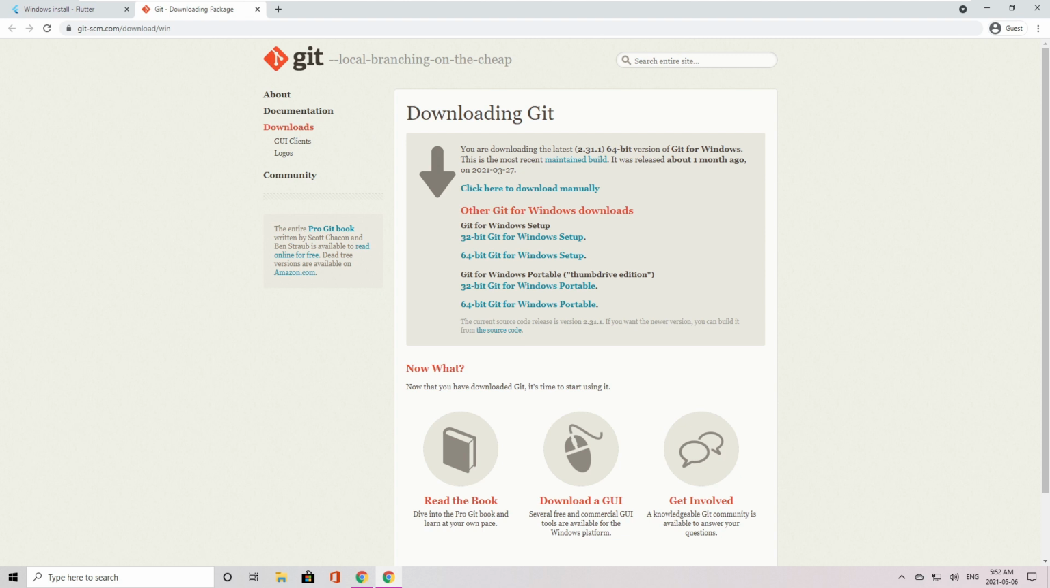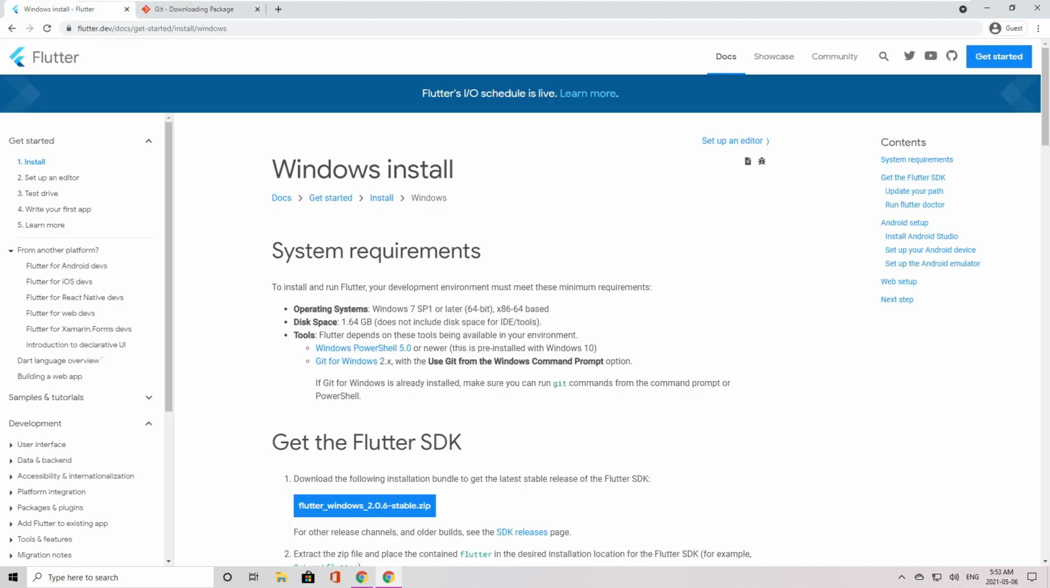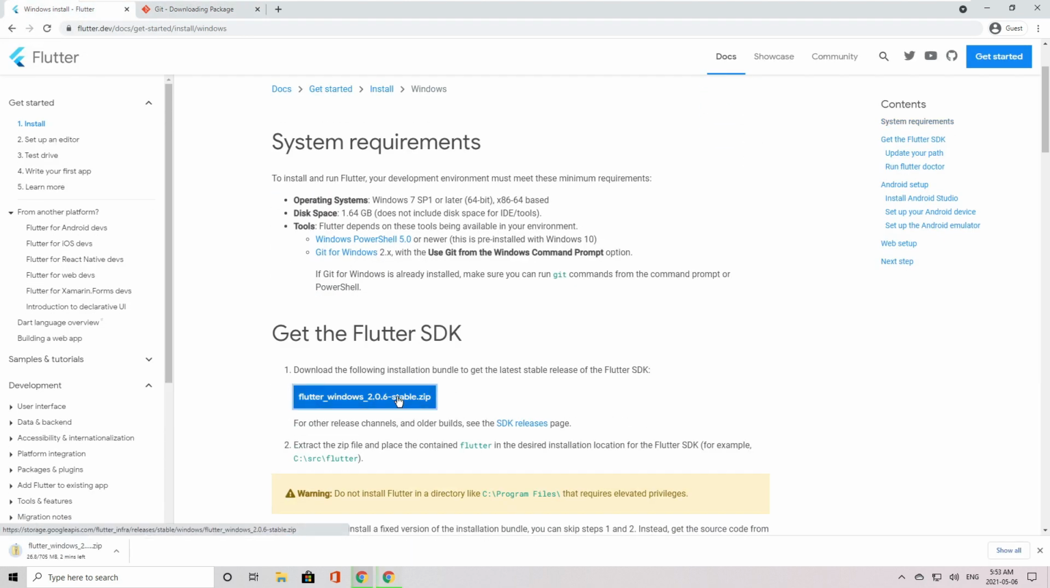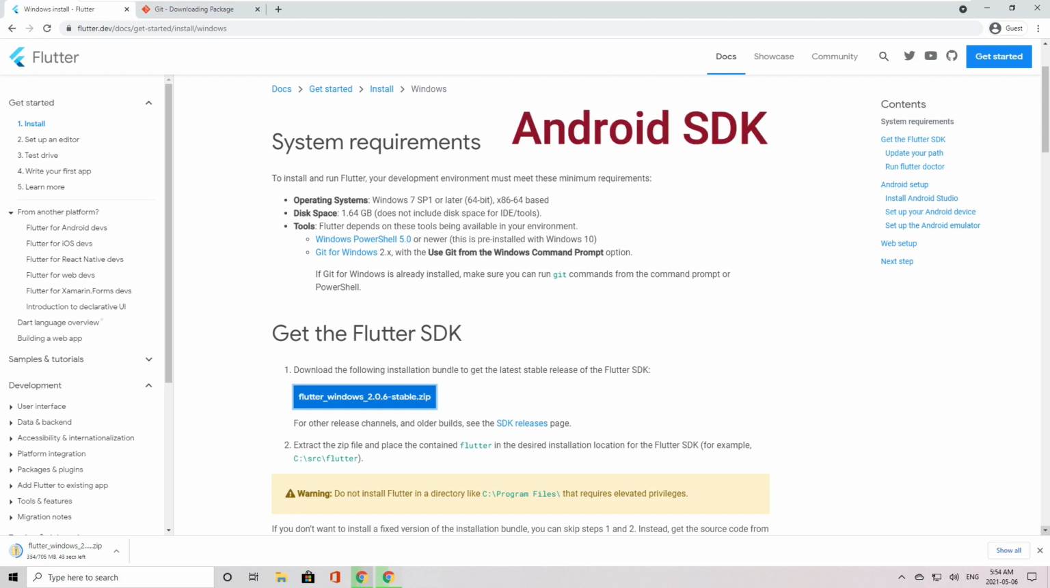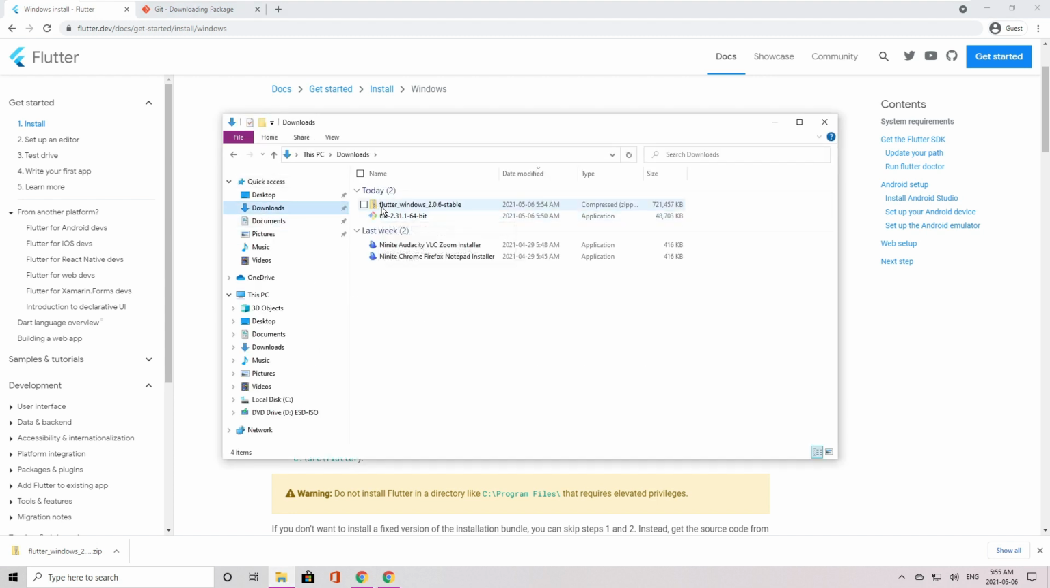For that, we will go back to this page and click this big blue button. For those of you who don't know, SDK stands for Software Development Kit, and it's a group of tools, libraries, and documentation that are necessary to develop applications. Just like we have Android SDK or macOS SDK, we have Flutter SDK, which allows us to make applications for mobile, web, and desktop from a single code base. It's done downloading. Let's extract it.